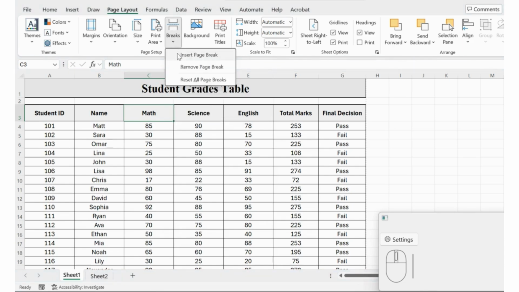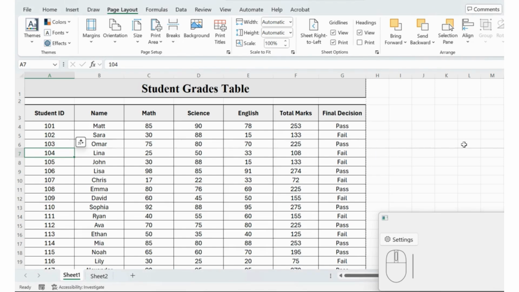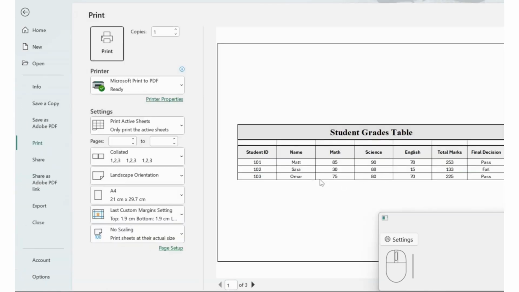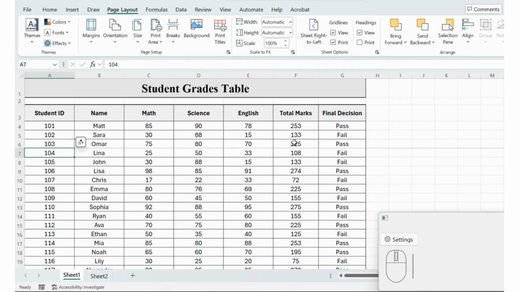Page breaks are a powerful tool in Excel that control exactly where a new page begins in your printout. This is especially important for large spreadsheets with many rows and columns, where data could otherwise be cut off in awkward places. To view or adjust page breaks, go to View, Page Break Preview. In this view, you'll notice dashed blue lines indicating automatic page breaks set by Excel and solid blue lines representing manual page breaks that you can adjust yourself.